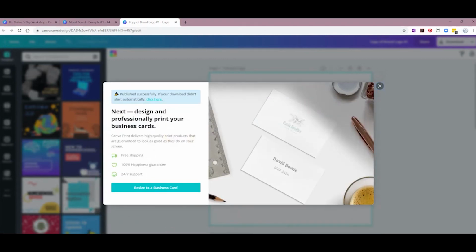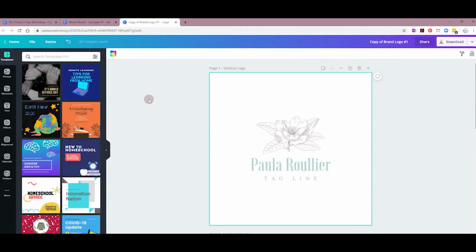So I'm just going to hit save. Okay, so I know you can't see that, but it has actually now saved it. Now that is going to be really useful later on, because we're going to be using whatever logos we create for our actual brand style guides.